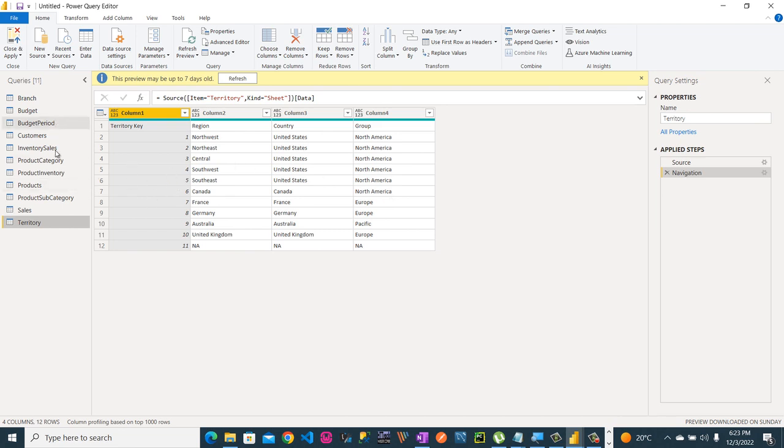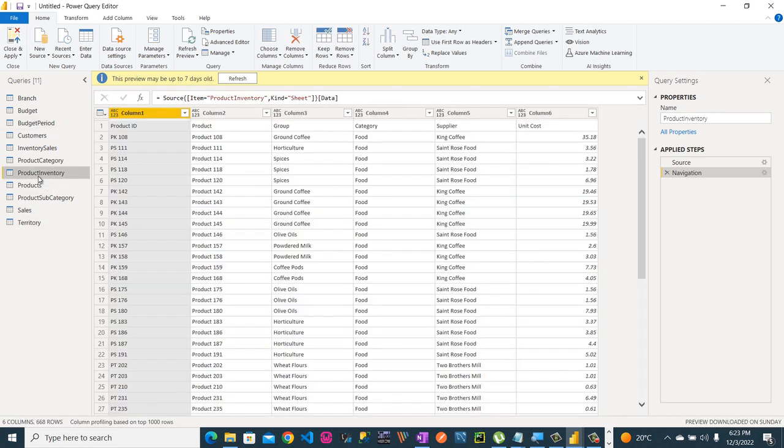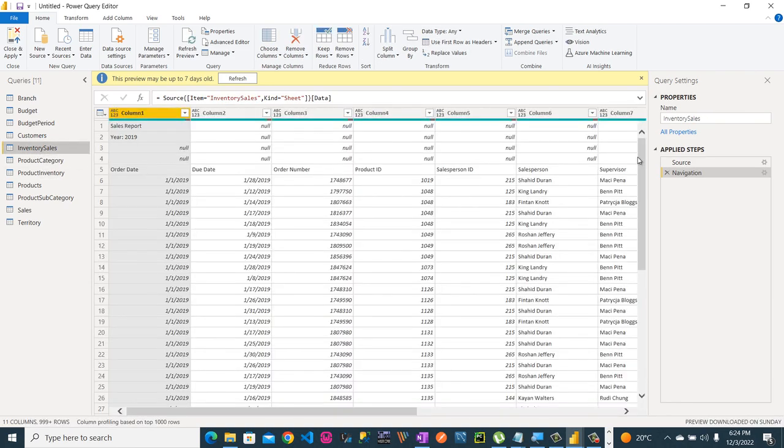So let's go to product inventory, or let's click on inventory sales. All right, so let's first begin transforming this data. Now, looking at this data, what type of transformation do you think this data needs right now? As you can see, we have Column 1, Column 2, Column 3. These columns are not descriptive. We want to ensure that we remove these columns and make the column names descriptive. That's the first thing we need to do.